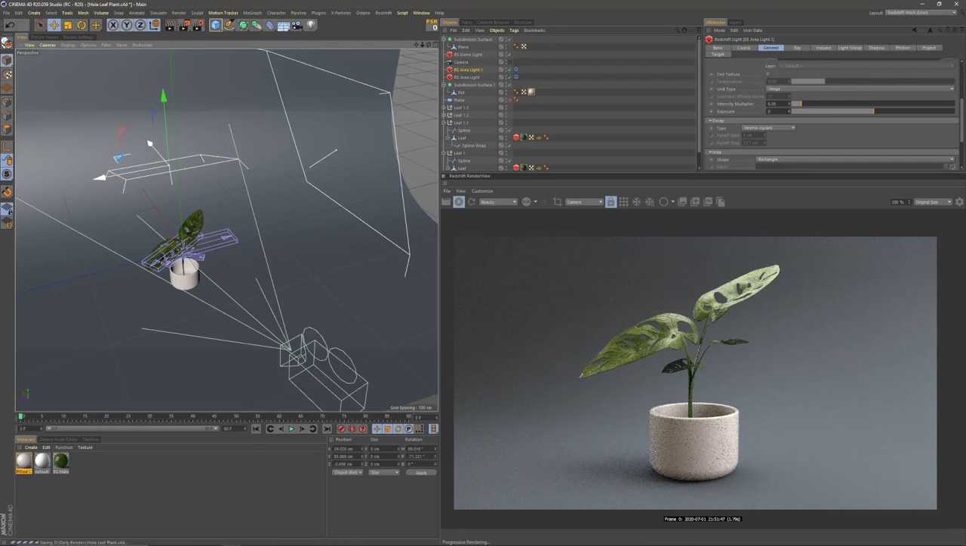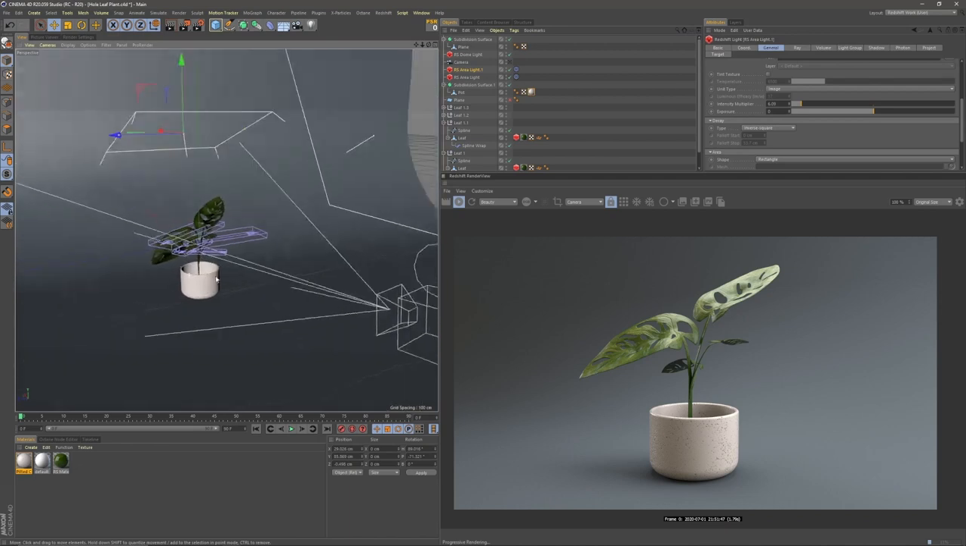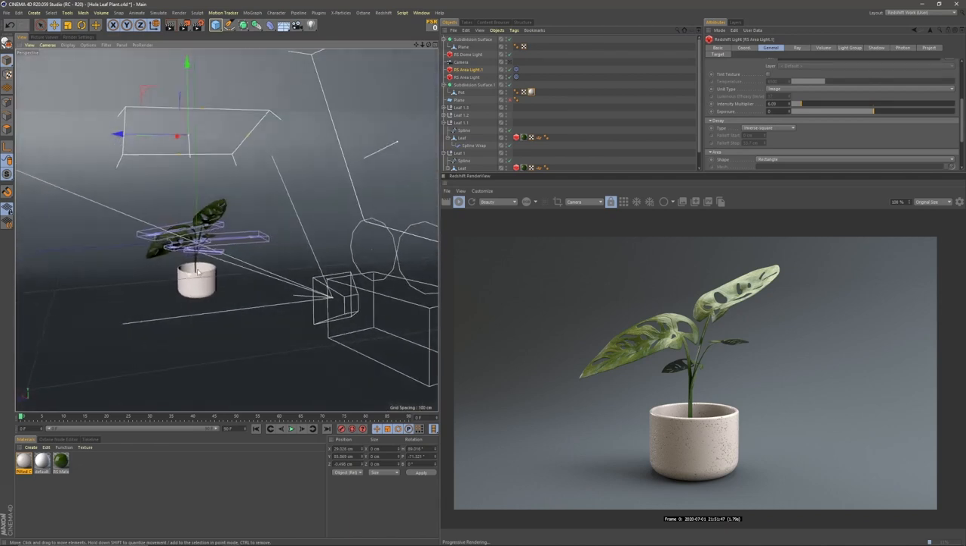So once that light's into place, that's pretty much it. I'm just doing a small orbit around so you can sort of see how I've placed all the lights, where the camera is, and what the overall scene looks like.